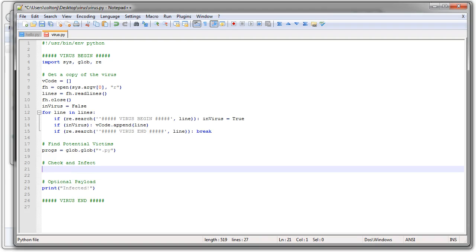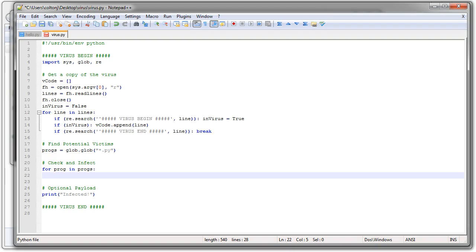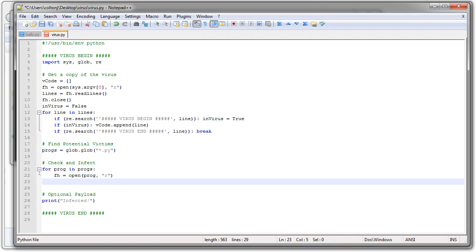All right, now I want to look through each of my potential victims and figure out if I need to infect them. So for prog in progs, what do I need to do? I need to first read in all the files. So I'm reading the files first. My file handle is open, my program as read only. I want to get all my lines.